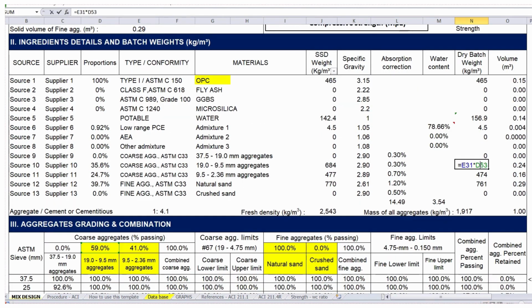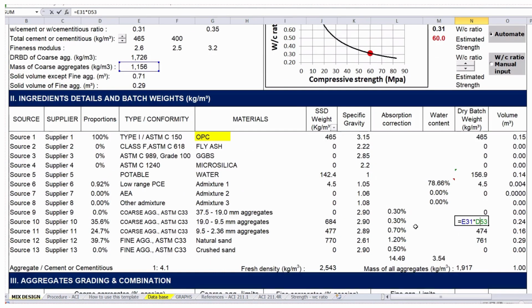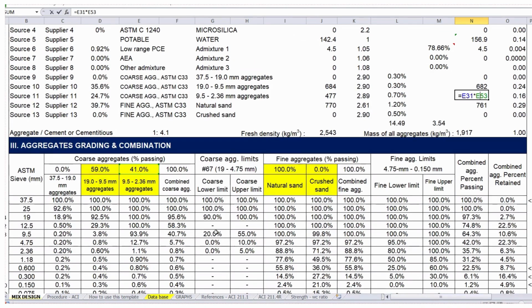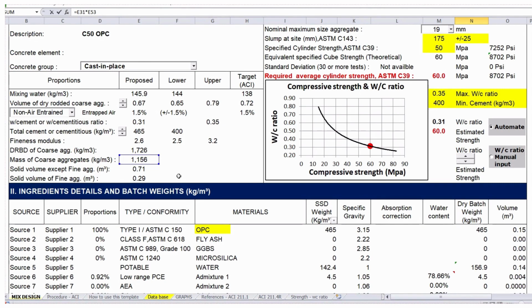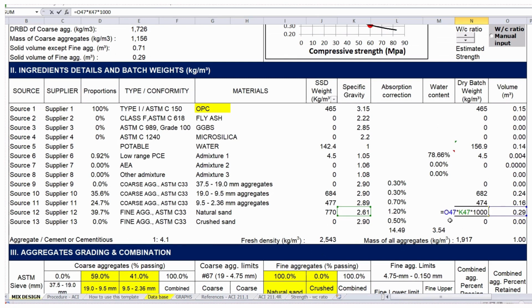So for the mass of coarse aggregate, simply we have to multiply 59% by the total mass of coarse aggregate, 1156, giving us 682 kg for the 19 mm, and for the 10 mm, 41% of 1156, so it equates to 474 kg. And for the sand or natural sand, simply we have to multiply specific gravity by volume times 1000. The same goes here.